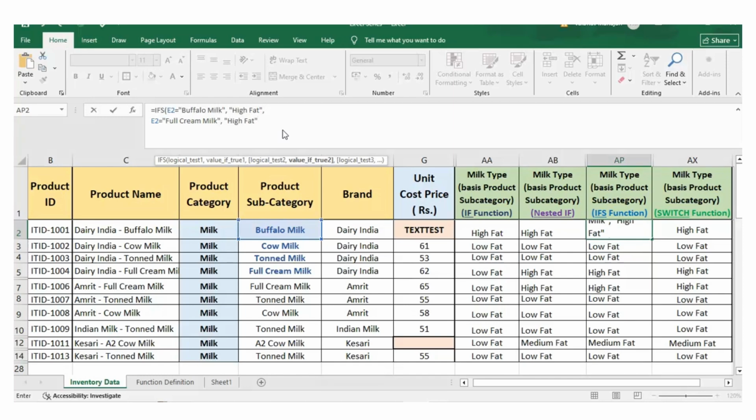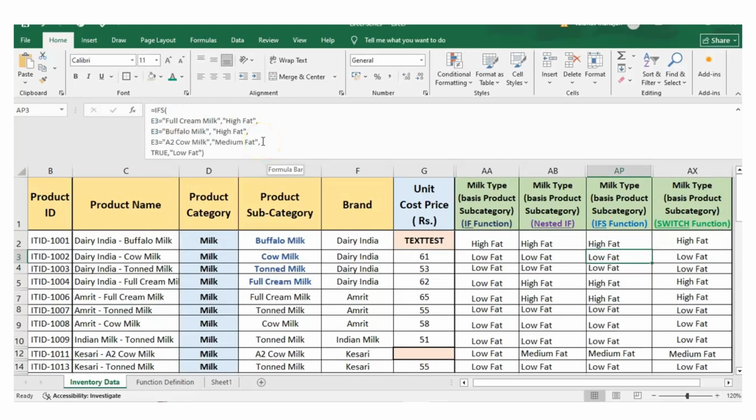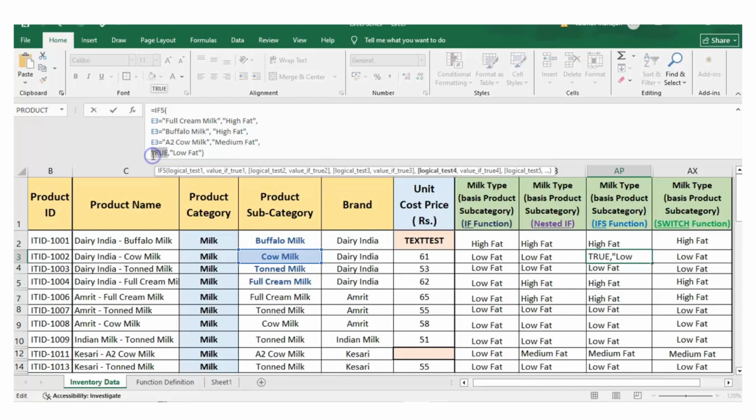Since we have more conditions, let us add them here. If E2, which is the product subcategory, is A2 cow milk, the milk will be classified as medium fat milk. So to set the milk type for the remaining product subcategories as low fat, enter TRUE, a condition which is by default true, and then enter the milk type which you want to classify the remaining ones.